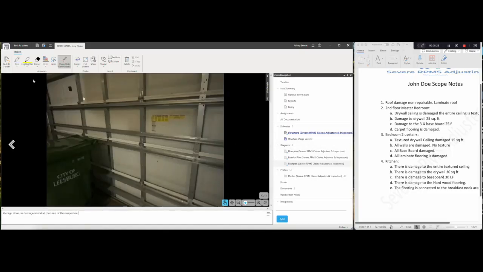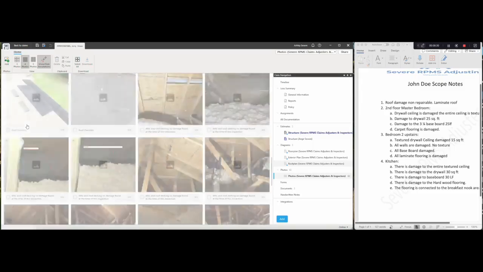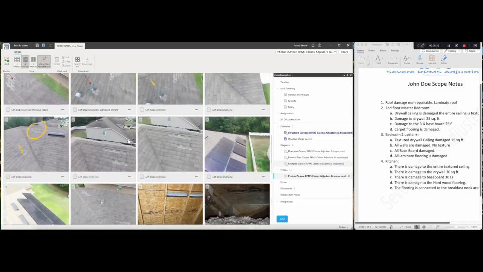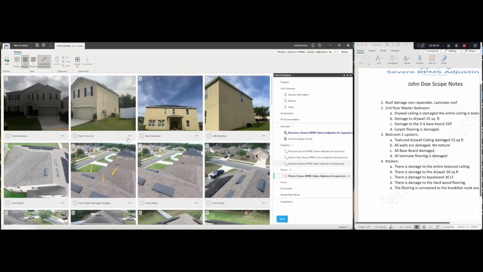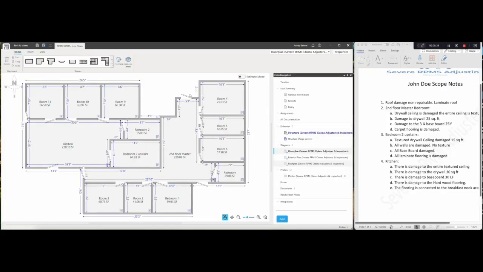Okay, all the photos are labeled now. Now you're going to go over to the floor plan. And I'm going to use these scope notes here as the basis for my estimate. These scope notes would have been created by you, the adjuster, when you inspected the site. And we're going to use this as the basis for our estimate.